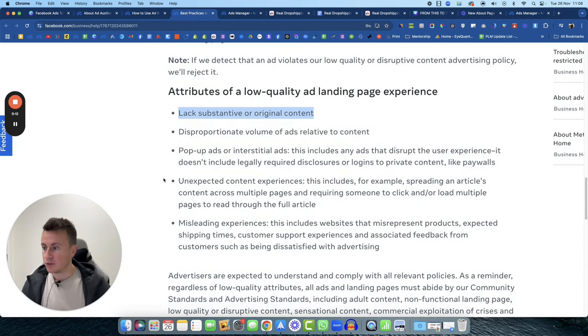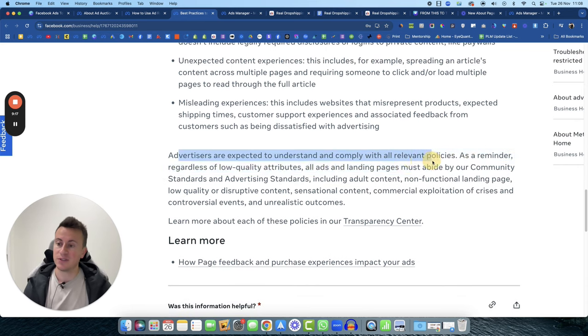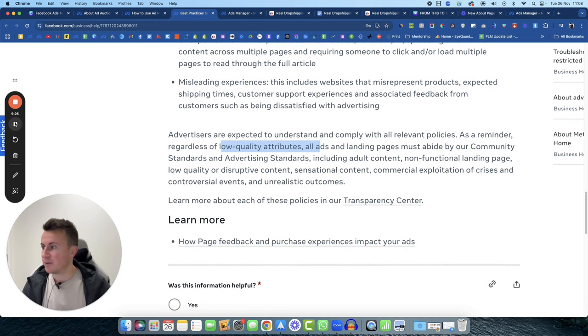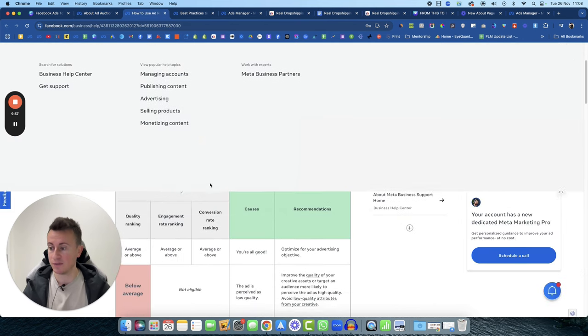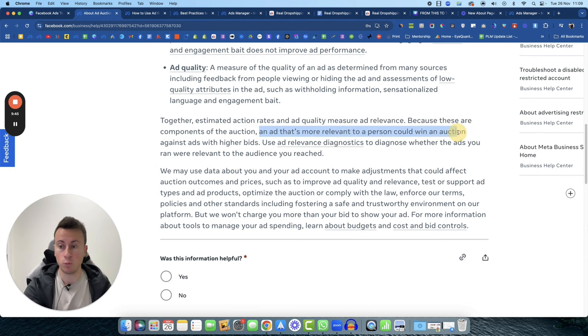The next thing I want to show you as well is, where is it? Advertisers are expected to understand and comply with relevant policies regardless of low quality attributes. There's something, well, let me see if I can find it. Okay, so this is it, really, really important, okay? Together, estimated action rates and ad quality measure ad relevance. Because these are components of the auction, this is going to tie in with this traffic light system in a second, so stick with me. Because these are components of the auction, an ad that's more relevant to a person could win an auction against ads with higher bids.